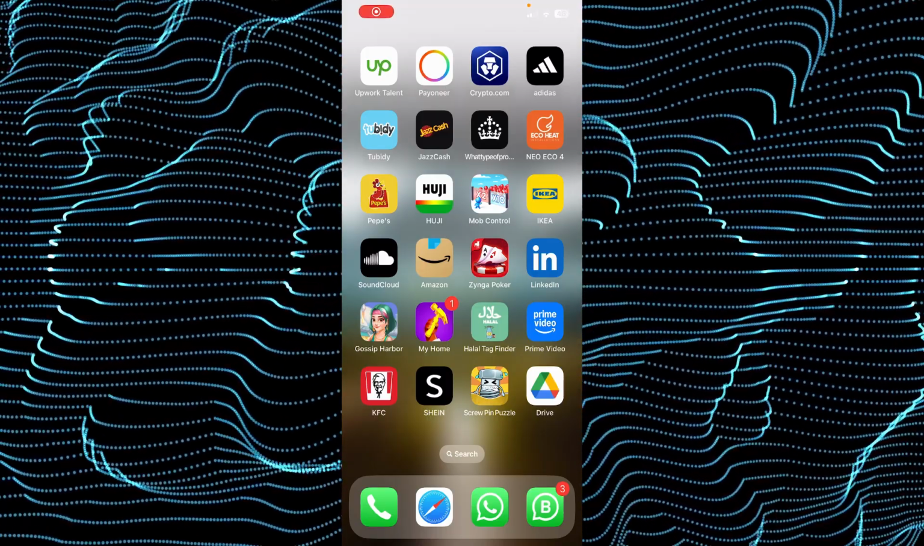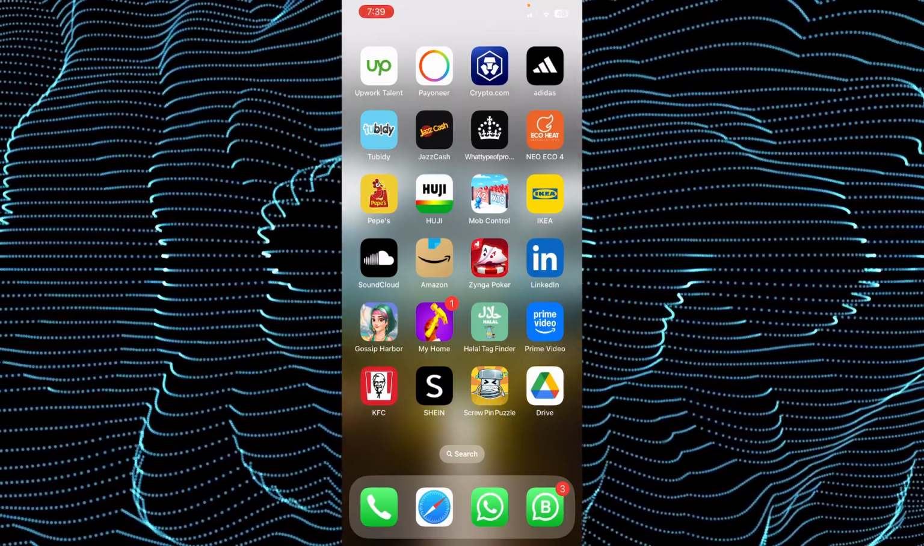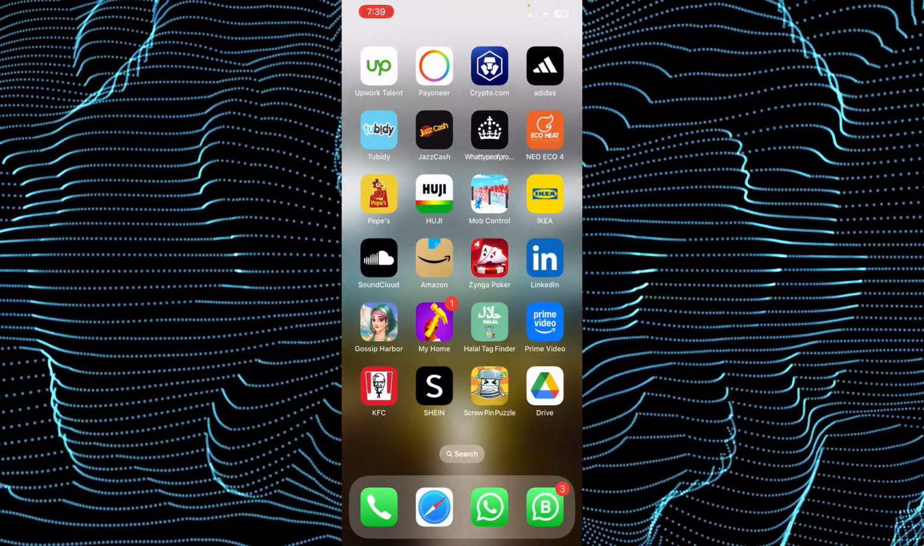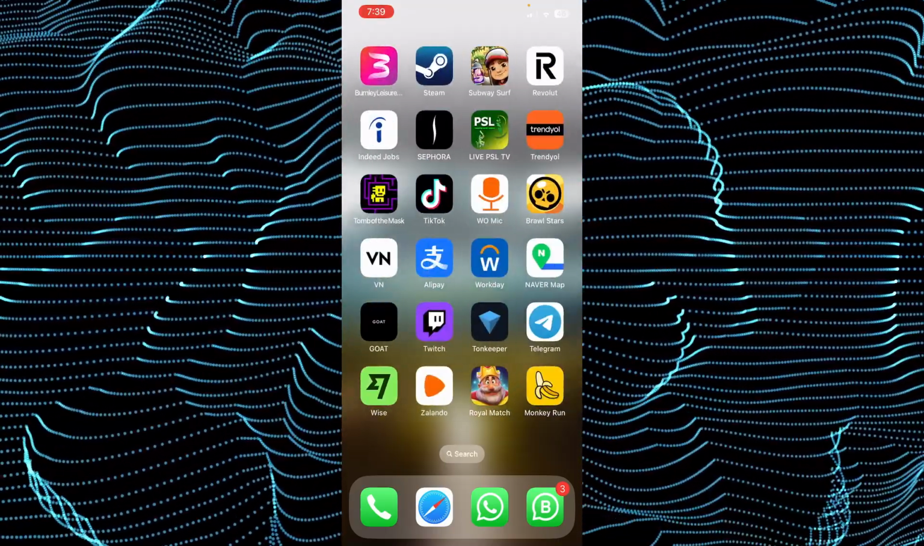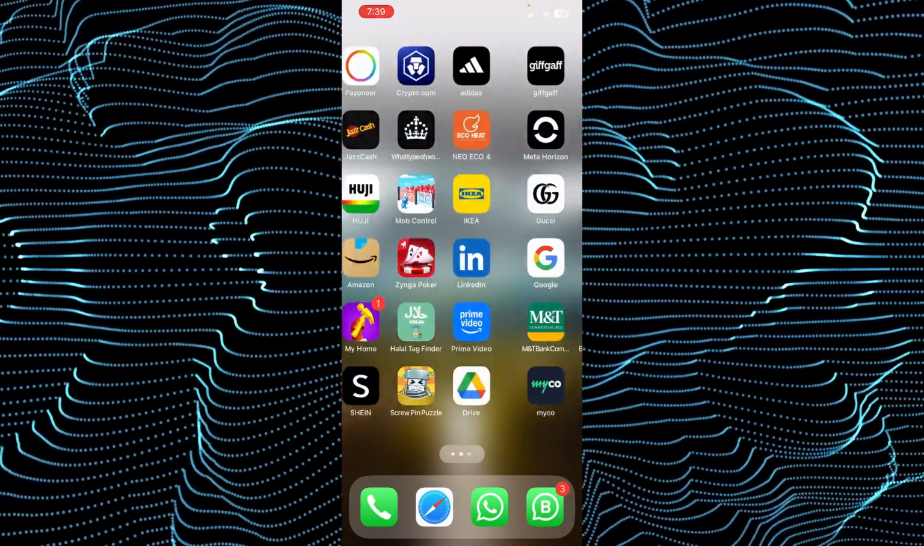What's up guys, today we will talk about how you guys can send BTC from crypto.com to Coinbase. Well, the process for that is pretty simple. For that, you just have to open up your crypto.com app.